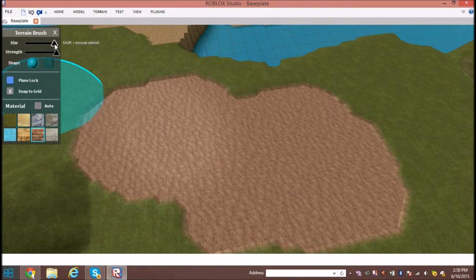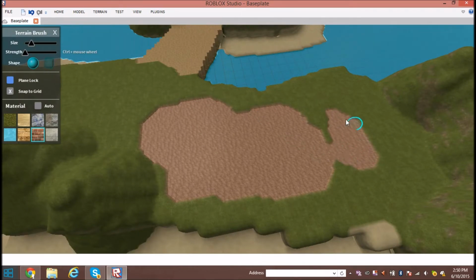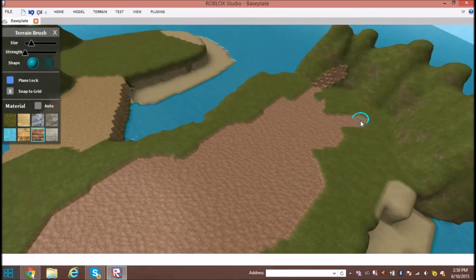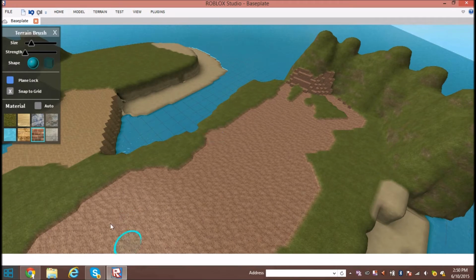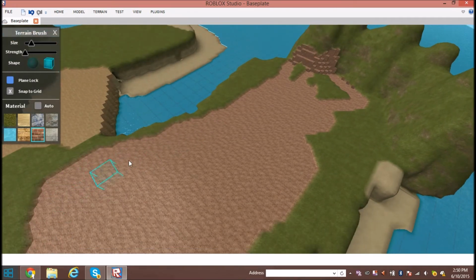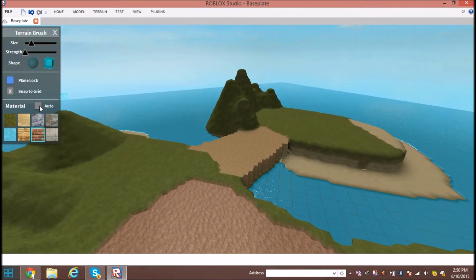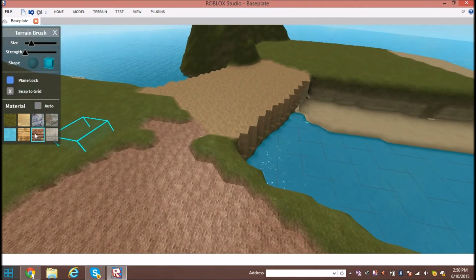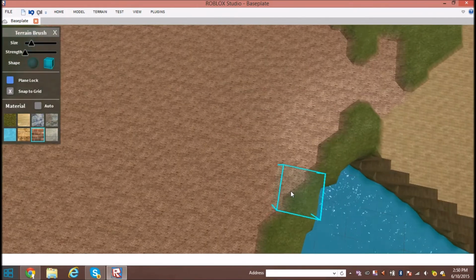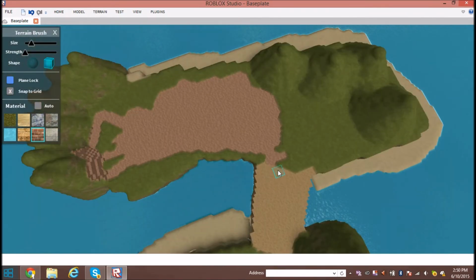Just like the Add and Subtract tool, you can adjust the size. And you can adjust the strength too. It doesn't really make that much of a difference with the strength. And you can adjust the shape. And you could check auto here. Maybe I guess not. That's a little bit weird. So let's just undo everything here again. That's the material paint tool.